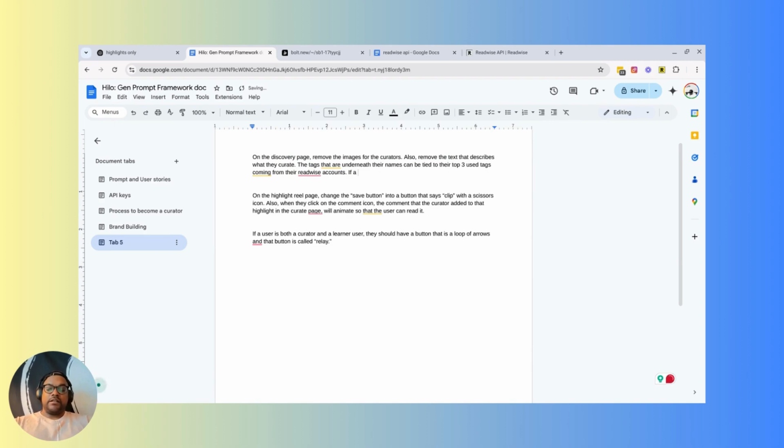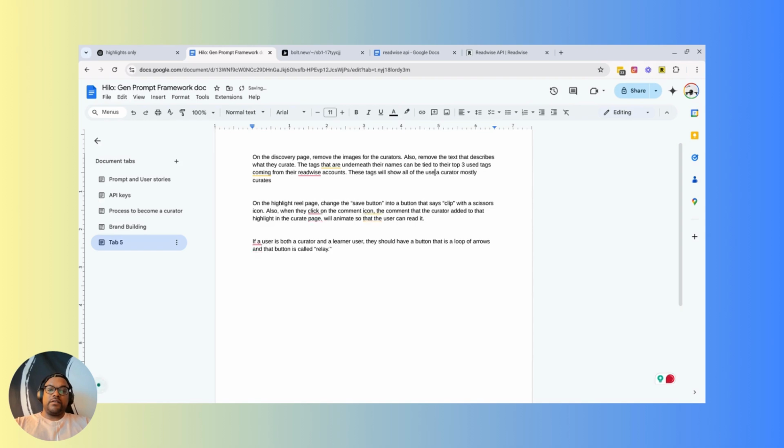If a curator mostly curates, these tags will show users, all the users of the application, the top three subjects that a curator curates.